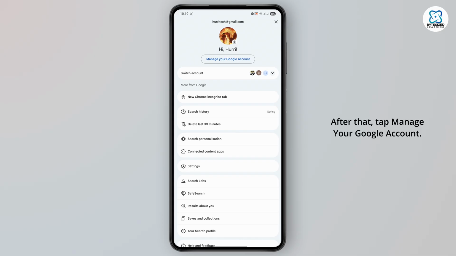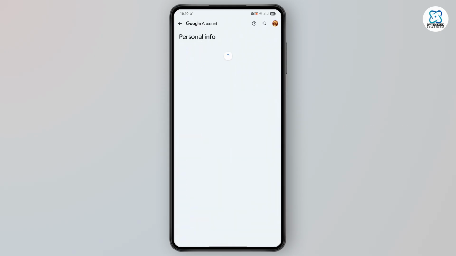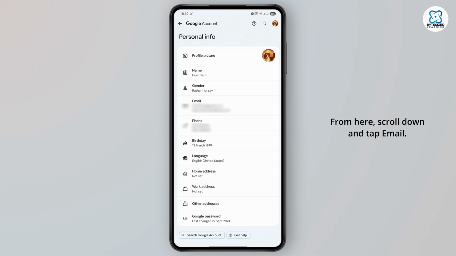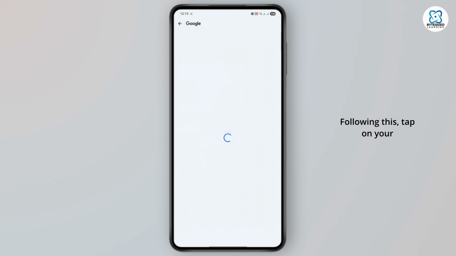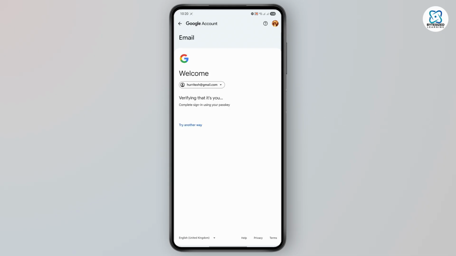After that, tap Manage your Google account. At this point, tap on the Personal Info tab at the top. From here, scroll down and tap Email. Following this, tap on your Google account email to open it. After that, tap Change Google account email and follow the prompts to set your new address.